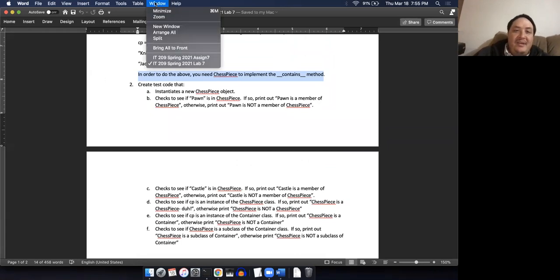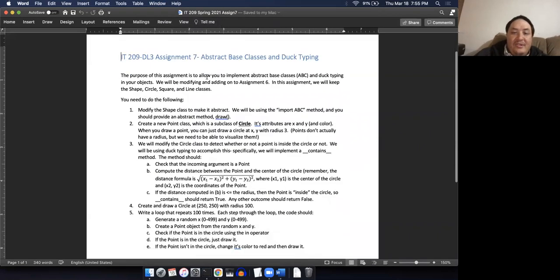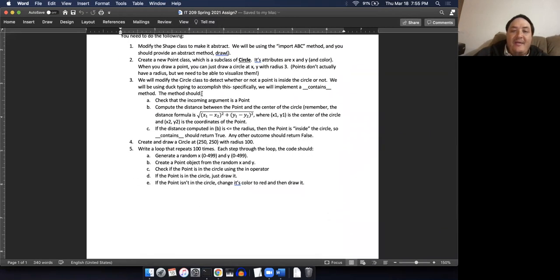Let me skip over to the assignment. If you recall from assignment 6, we had this circle class that had x, y, and a radius. The x, y were the coordinates of the center, and then the radius was the radius of the circle. And so, kind of like what I was doing with box, we are going to modify the circle class to detect whether or not a point is inside the circle. Now, we have to create this new point class over here in step 2. But a point is exactly what you would think. It's just an x and a y.